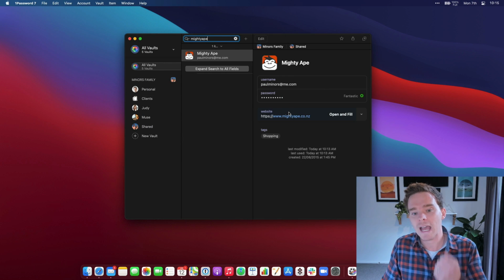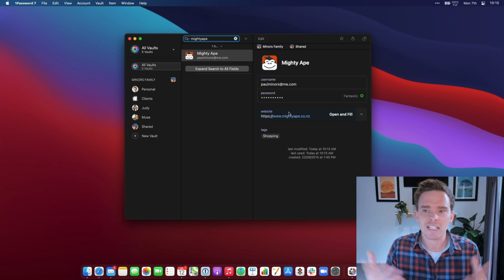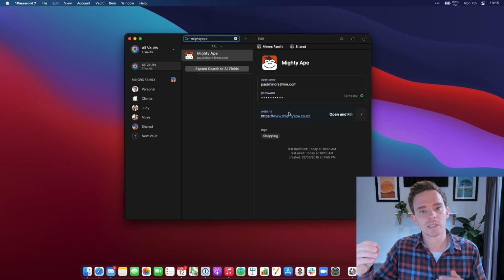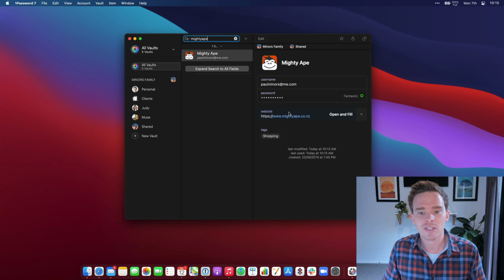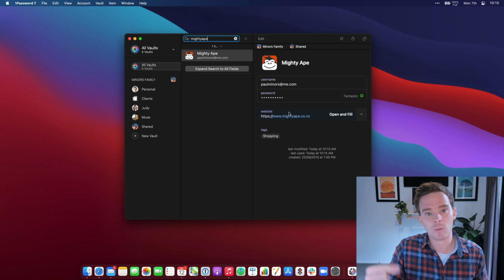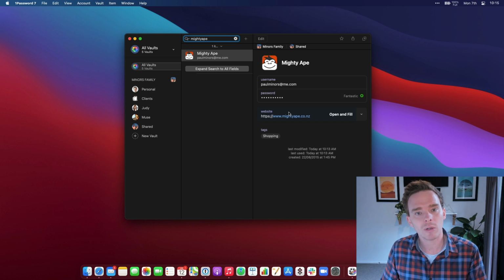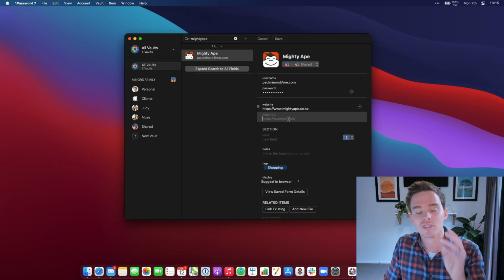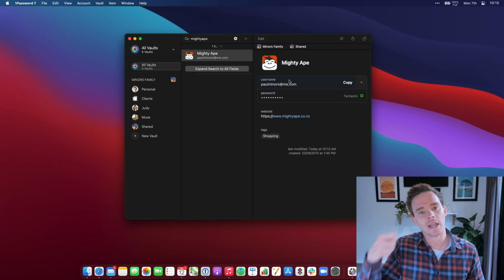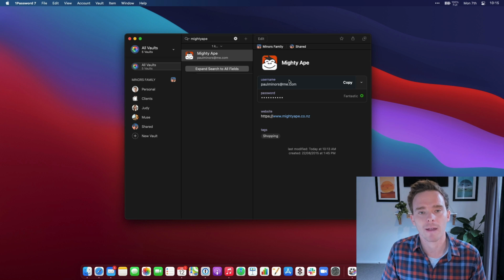It gets a bit technical here, but sometimes services will use different subdomains for login pages, and so it might be different to the main website URL. But you can check all of those settings, and if I edit this, I can add extra websites in here if I need to, so that I get my password suggested at the right time.